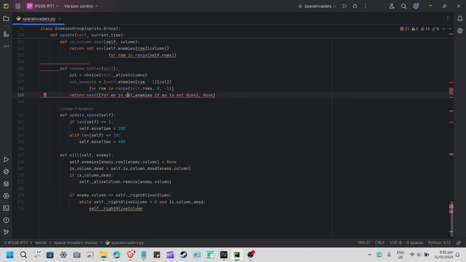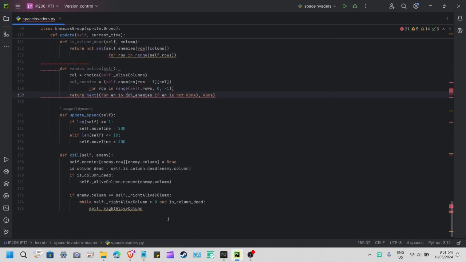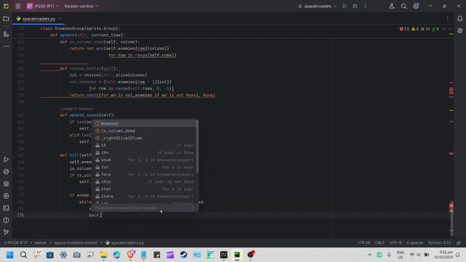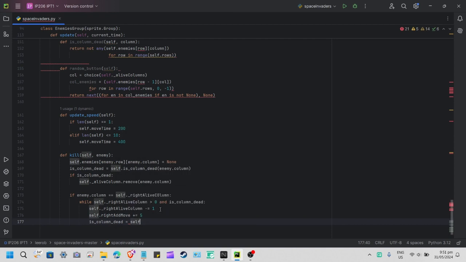Hold on, weird. Column is minus 1, then the right admin plus equals 5, and is column dead is equals to self is column dead by self plus the right alive column.